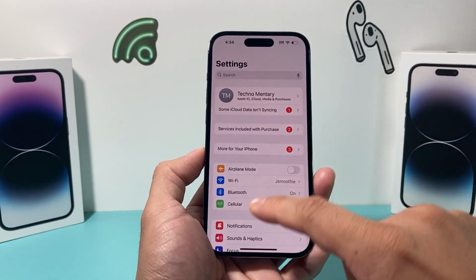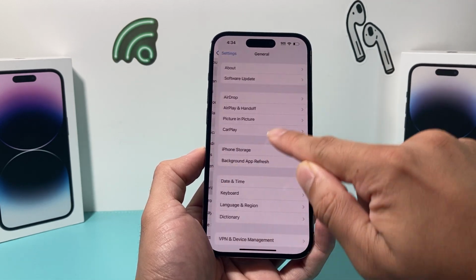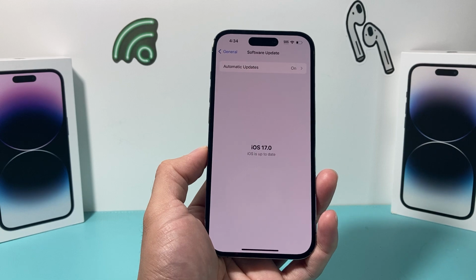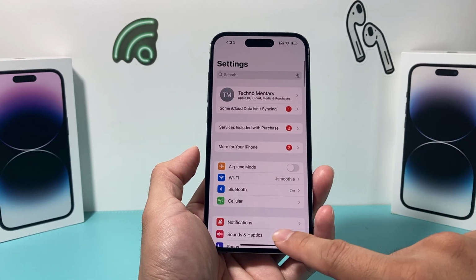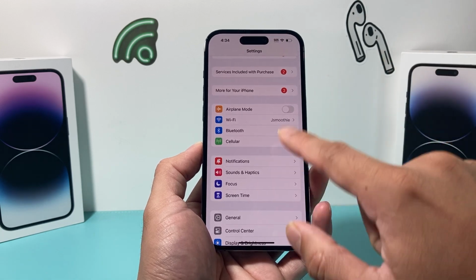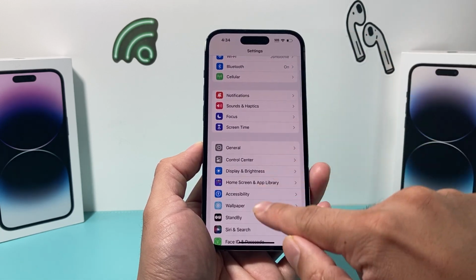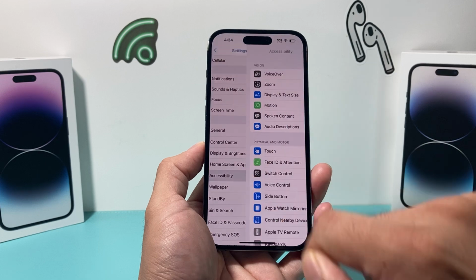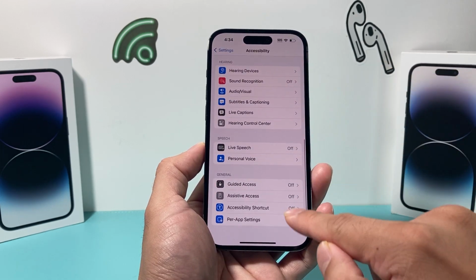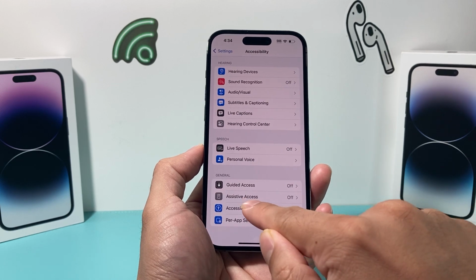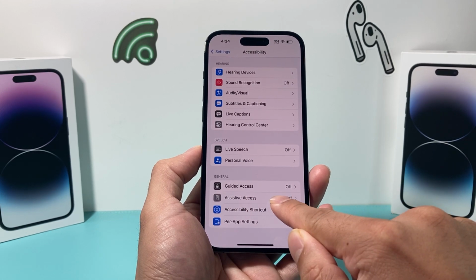If you haven't updated, you can go to settings and then general, software update, and you want to be on iOS 17. Important step. After you have done the iOS 17 update and installed it, you'll want to go into your settings, and then you're going to look for accessibility. And under accessibility, if you look down here, there's a bunch of options, but under this general section, there's assistive access feature now available.